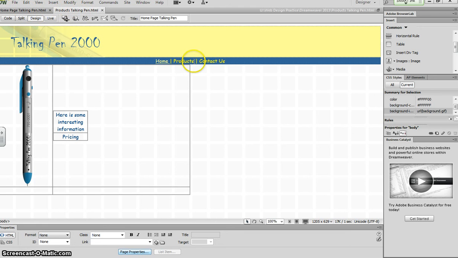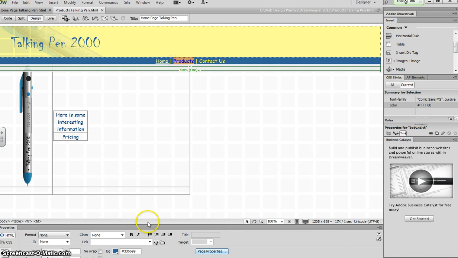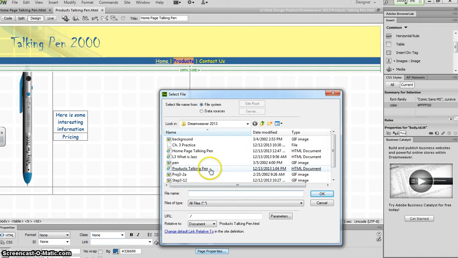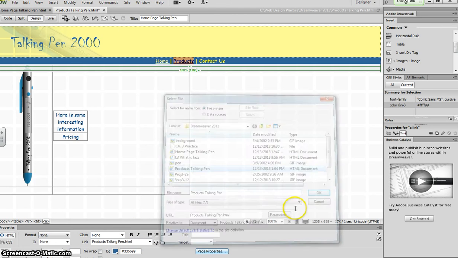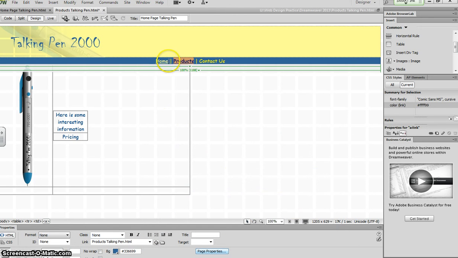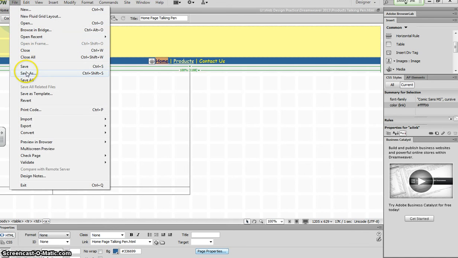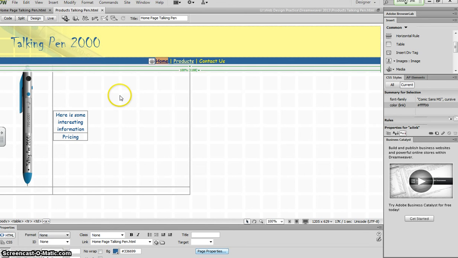Okay? Now, what I'm going to do is I now have these two links that will talk to each other. I'm going to create a hyperlink from products to itself, from products to the products page. Okay? I'm going to create a hyperlink from the home to the home page. And that link already exists because I created it right there, which is good. So I'm going to resave my changes now that I've made them.